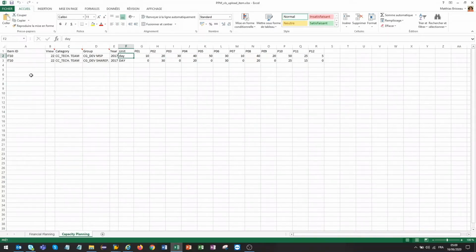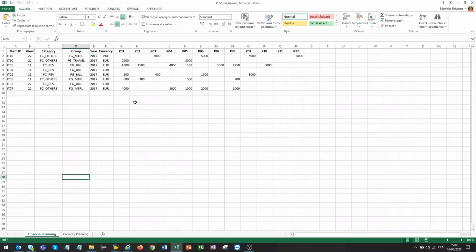Same for capacity planning, the only difference is the column unit, and the tool also here handles unit conversion in case the input unit is different from the item unit. Not visible here, but in case you have any customer fields, we can easily adapt the layout to reflect your customer fields at group level, so this is not an issue at all.